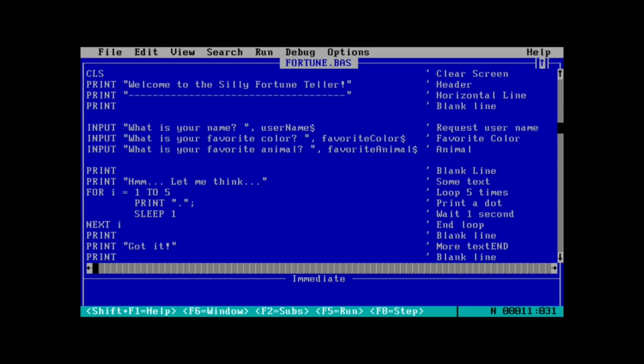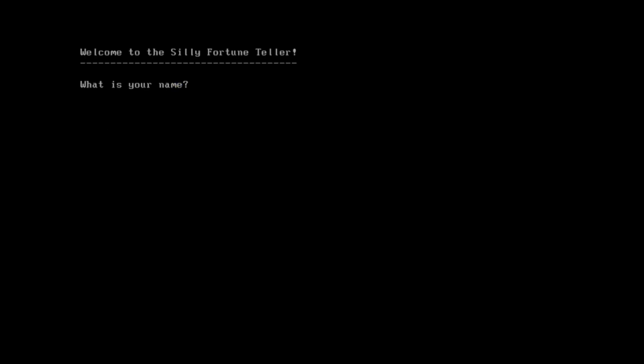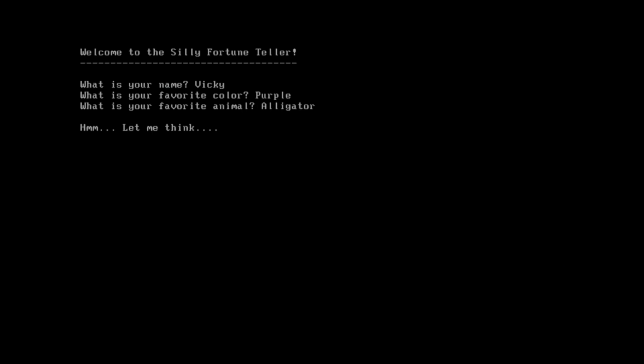This is a simple fix, we just add the semicolon to the end of the print statement. Let's run it one last time, Vicky. Purple. Alligator. And, voila! Our perfect program is perfectly running.